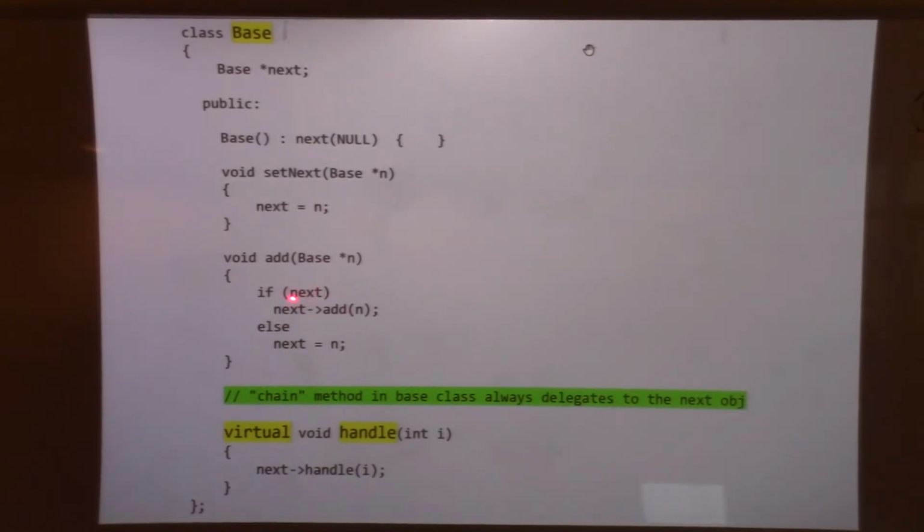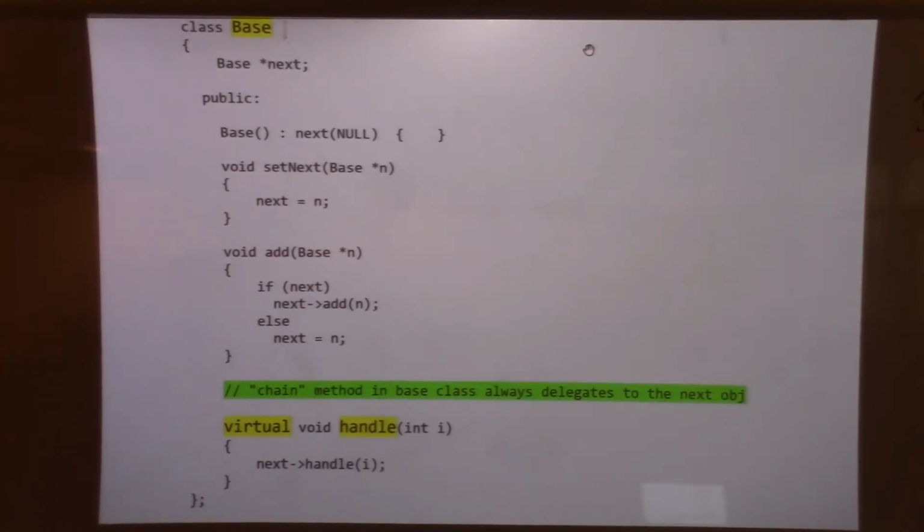So next is true when next is not null. Else means next is null, so give it n. So this is a connecting base to a base. So we're going to add handlers. This is how we're going to add handlers.